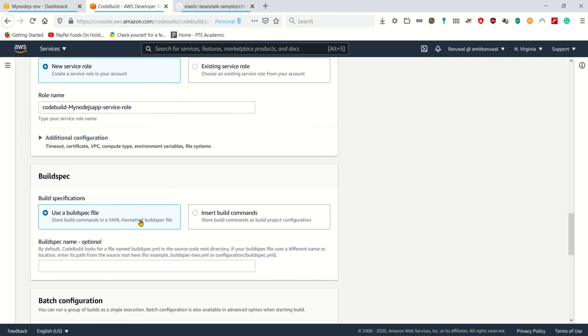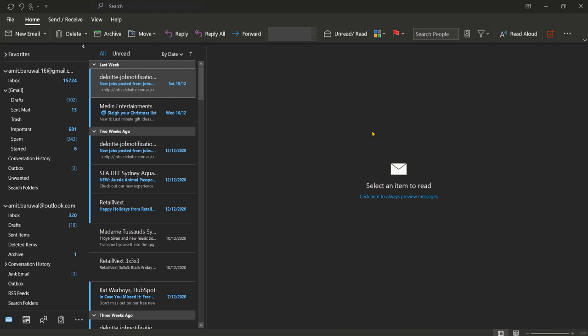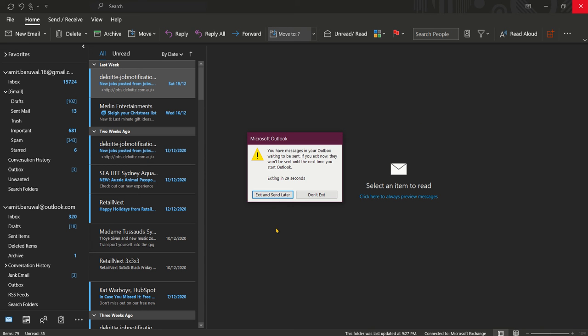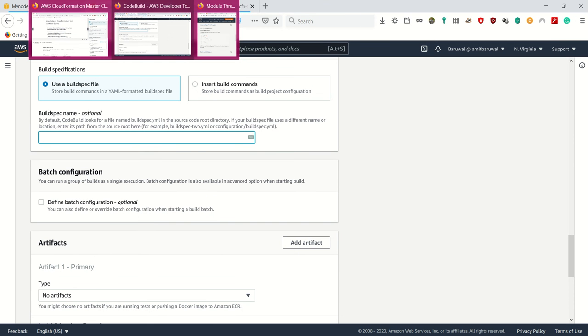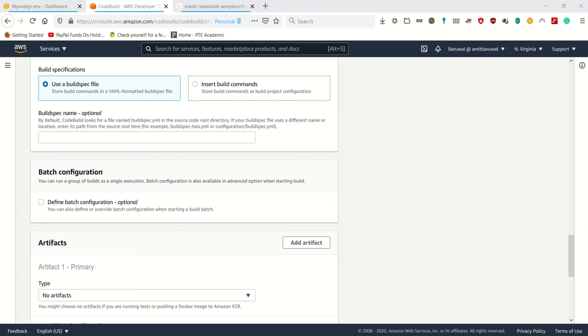Okay, and go back, build spec name. So what it says is, sorry guys, sorry, I don't want you to see my email. Exit. Yep. This is the thing about doing live, you know, that's the problem.